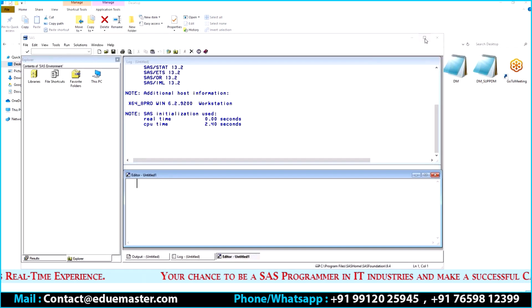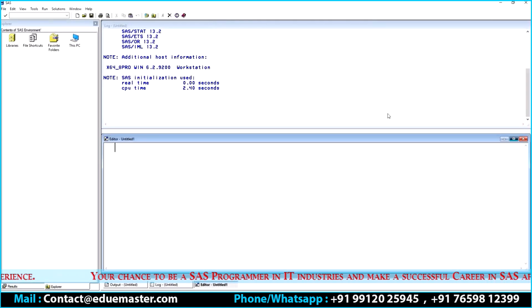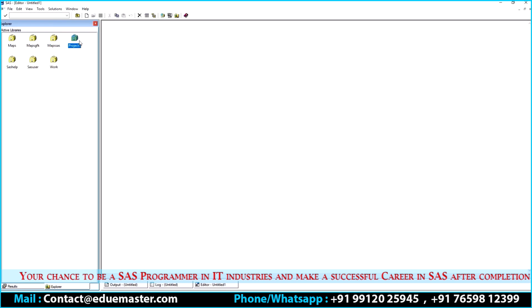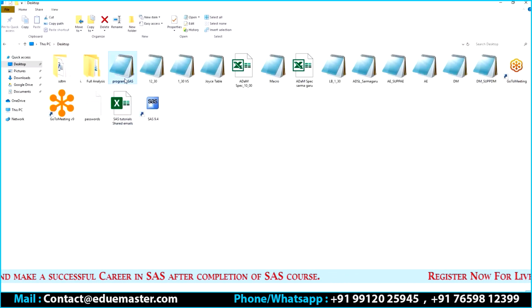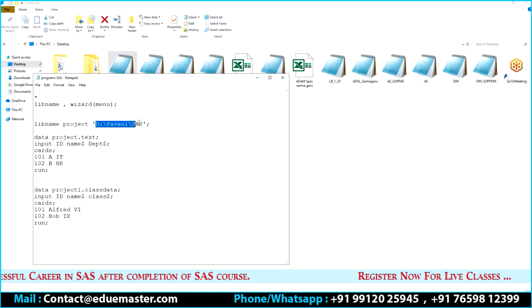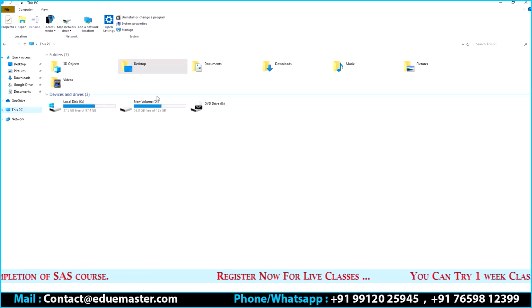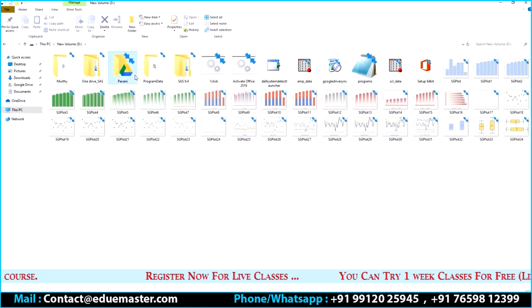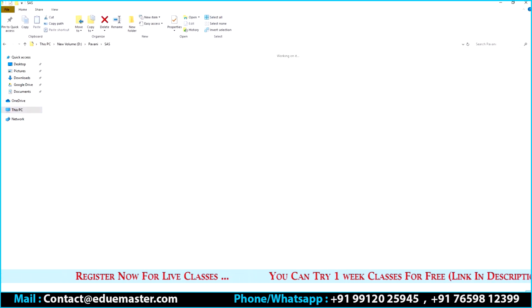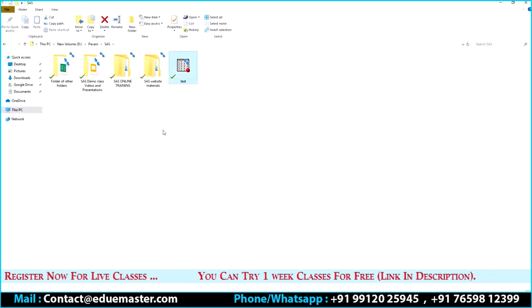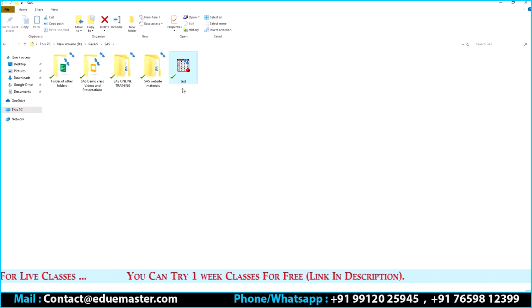Let us quickly check the libraries. See, you have project 1, but not project. But to which path did we connect our project library? If you check our programs file, we'll come to know. D drive, Pavani SAS. Go here. See, the data is saved permanently. Only the library is not appearing.